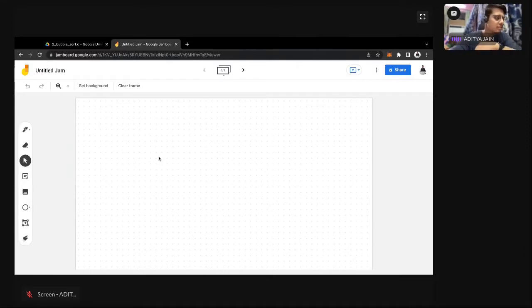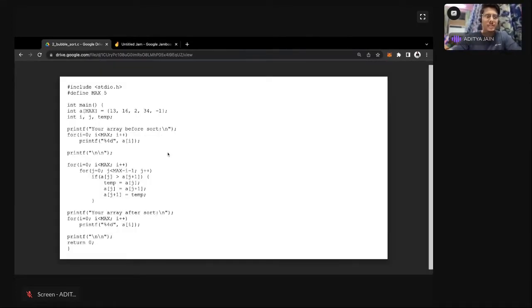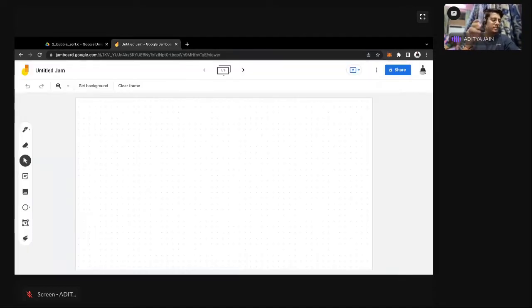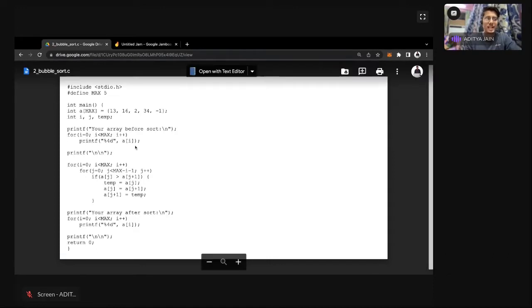All right. So I will be using these two tabs. Here I have the logic. In this tab I have the logic of your bubble sort, and in the next tab we will be drawing something. We will try to do some sort of dry run. Cool. So let's start with this awesome thing.